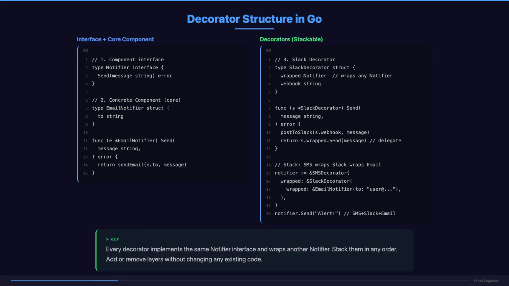Calling send on the outermost decorator triggers SMS notification, then Slack notification, then email notification, all through the same single send method call. Each decorator adds exactly one responsibility.